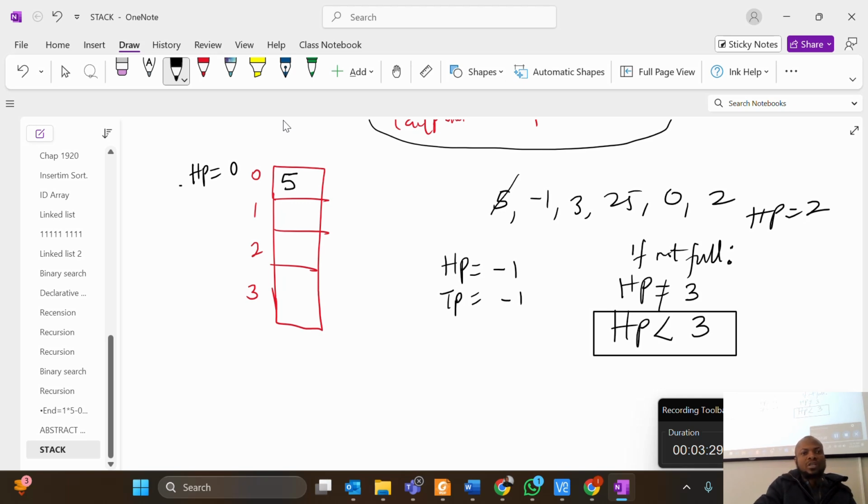Subsequently, we can also make tail pointer equal to 0. So this is the first element. Tail pointer should point to the first element, isn't it? While head should point to the last element. Because we have only one value, that is the reason both head and tail are pointing to that position. Is that understood?